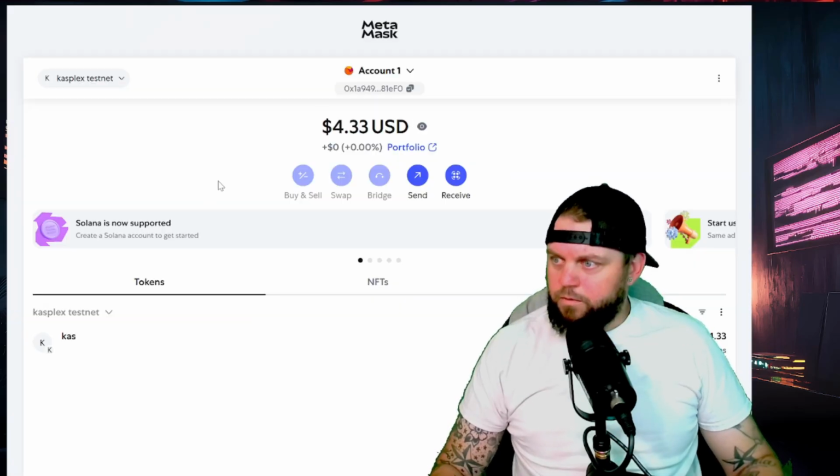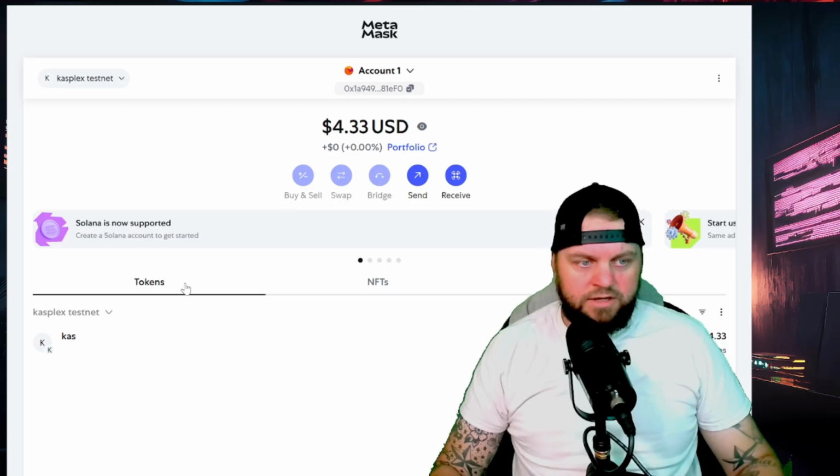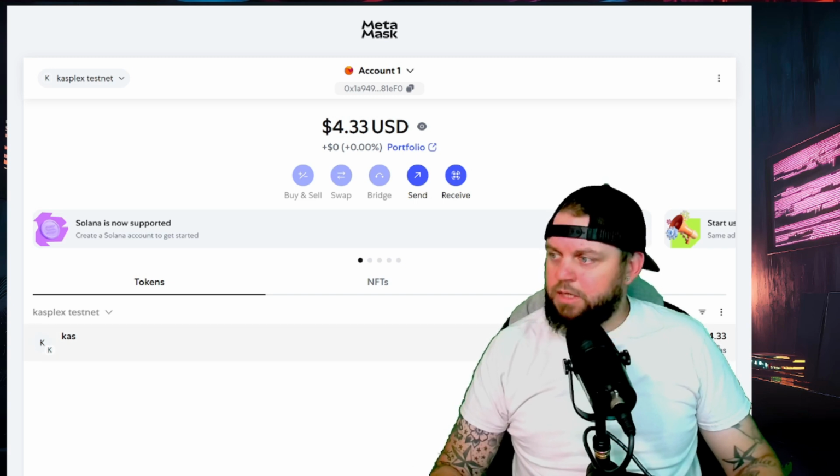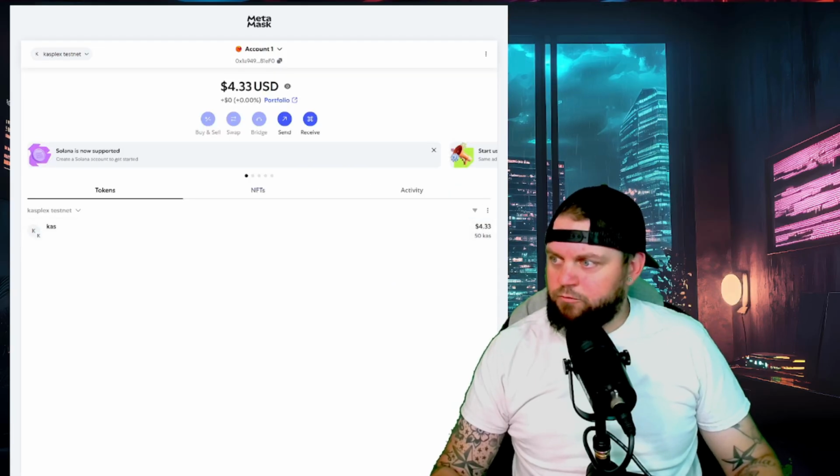Now, it's going to take a couple minutes because EVM chain is not fast as lightning like Kaspa, but give it a minute or so, and you will have 50 Kas in your wallet, and I'm sitting right in front of it so you can't see it. 50 Kaspa in your wallet right here.